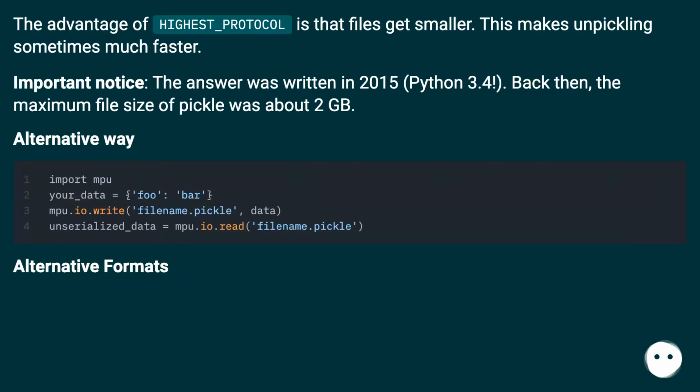Use the highest protocol. The advantage of the highest protocol is that files get smaller. This makes unpickling sometimes much faster. Important notice: the answer was written in 2015, Python 3.4. Back then, the maximum file size of Pickle was about 2 GB. Alternative way.